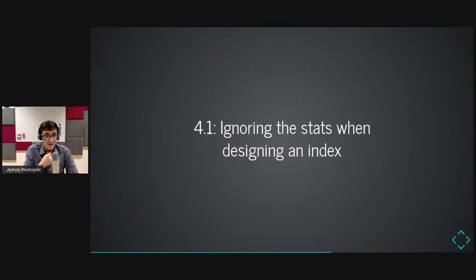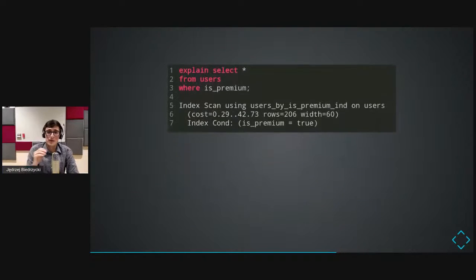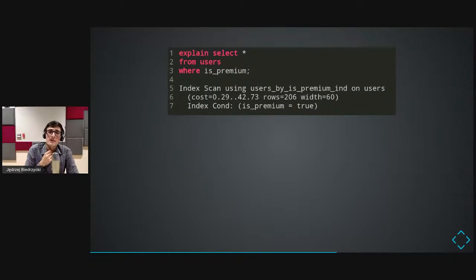And another possible answer to why index is not used is that we just ignore the statistics when we design the indexes. What do I mean by that? We have a simple case. We would like to fetch all the users who are premium, and this query does that. It's very simple, nothing to explain here. But if we take a look at the plan, that's also quite intuitive, and index scan is used because we have an index on the isPremium column.